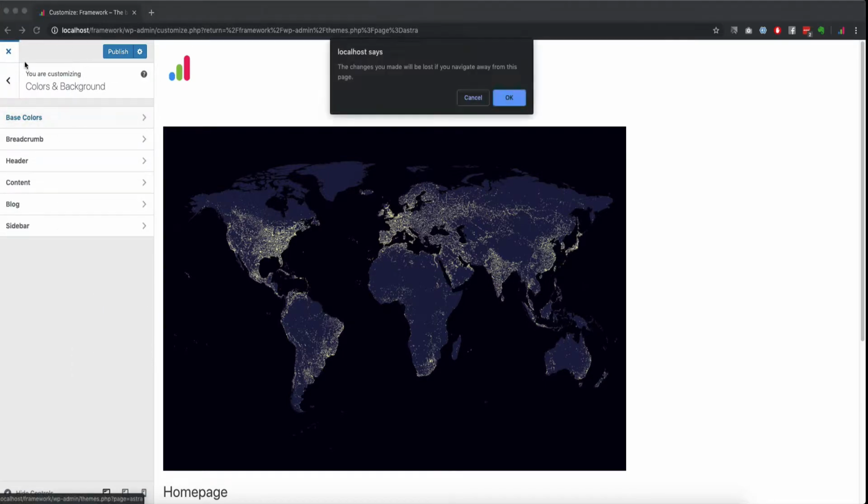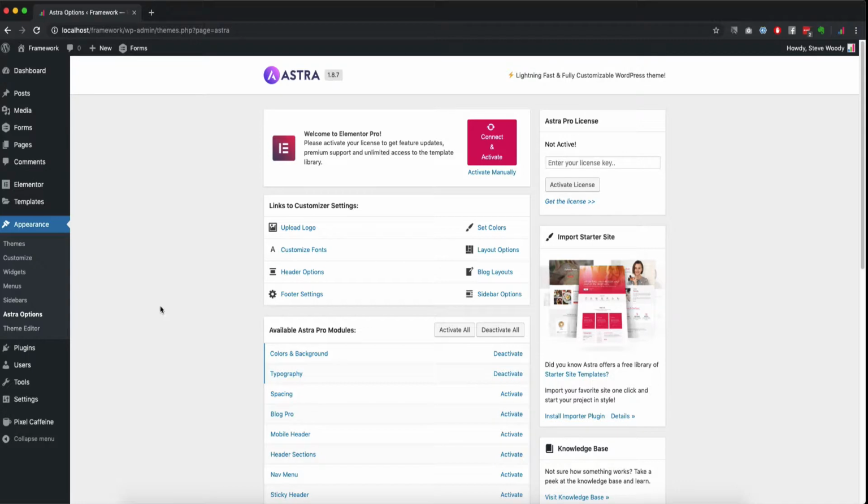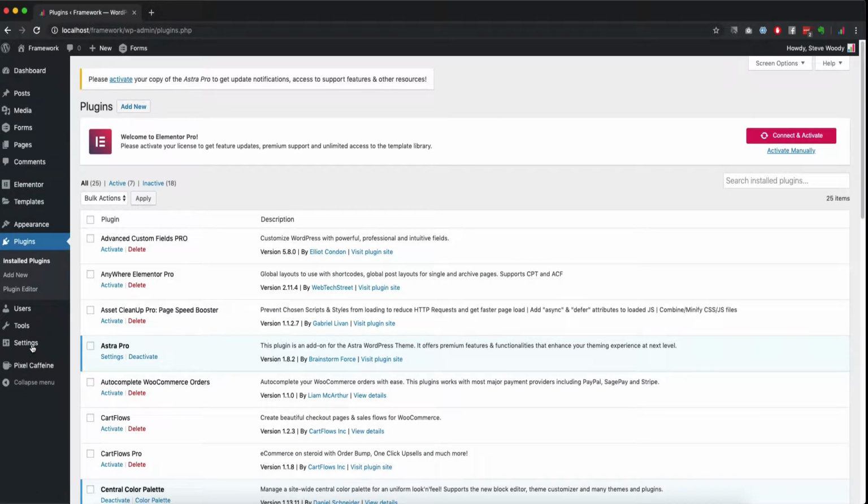So again, I highly recommend using Astra Pro if you want that additional functionality and some additional features there, but it's not required. You don't need the paid version. So for now, we're not going to talk about Elementor Pro. I'm going to leave that one for now.